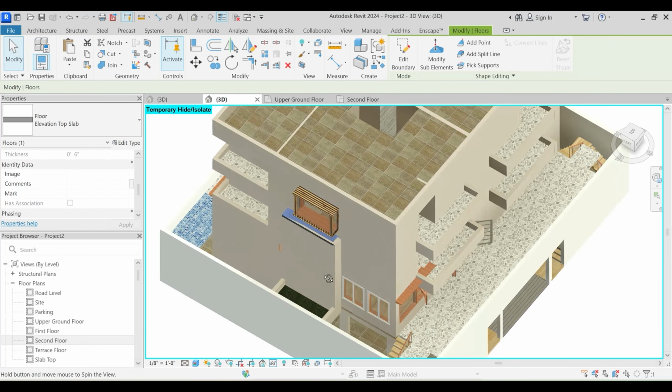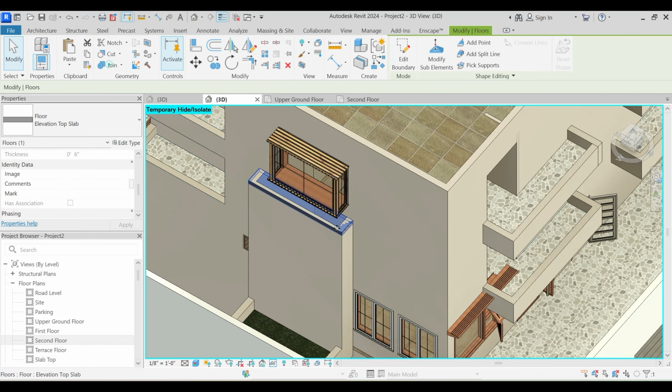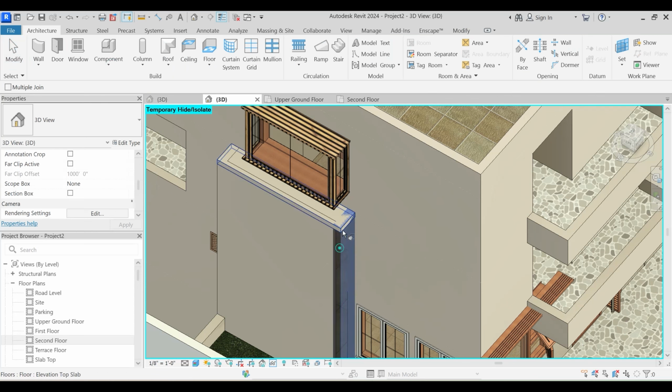Let's see it in 3D. Okay, perfect. No issues. Just join it. 1 to 2.